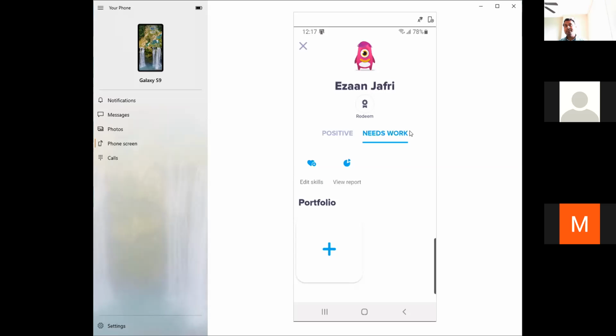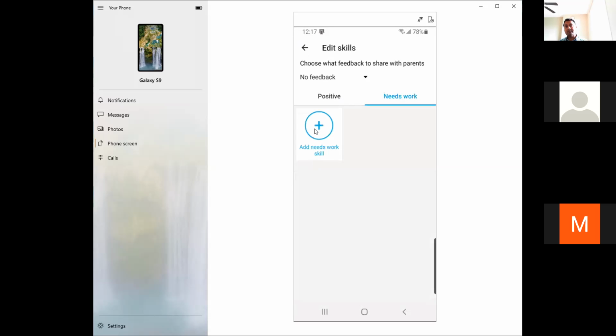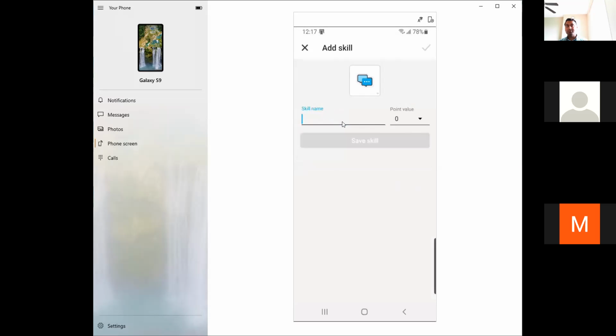Now this needs work section is not populated. You don't have anything here. This will again be up to the teacher. You can edit a skill and you can add a skill. For needs work, you can say maybe late arrival to school. I know this would happen sometimes, and you can set how many points should be deducted when you mark this, minus 2 points because they arrived late, and you just do late, save skill.